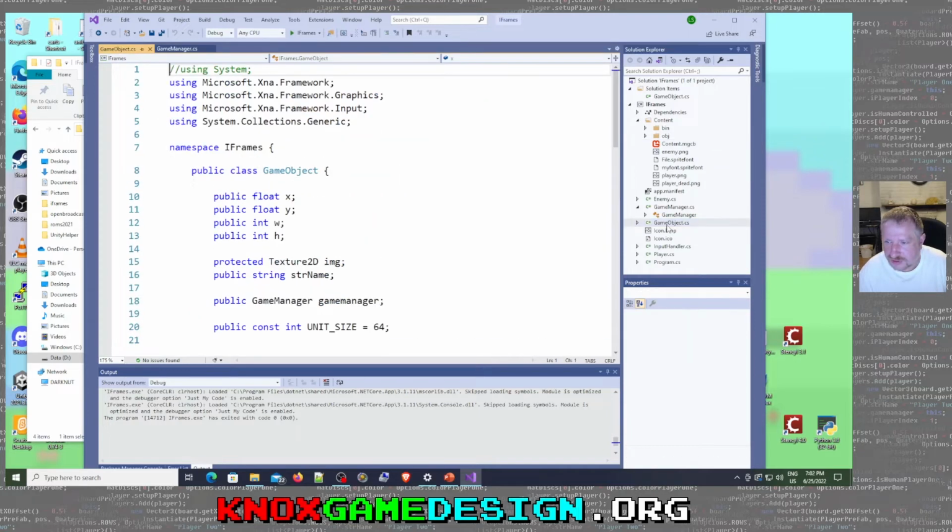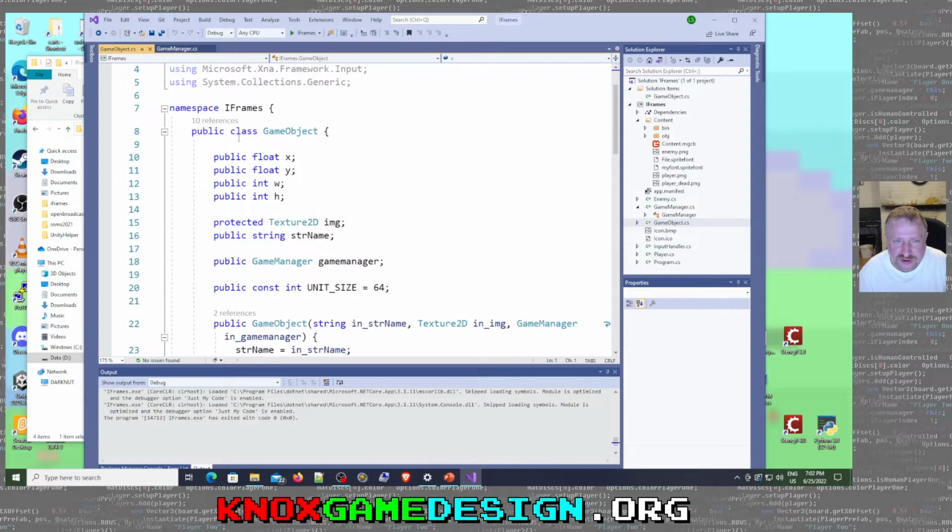Looking at the game object right here, I modeled this after Unity, just in a 2D fashion. We've got the X and Y position for the player, a width and a height, which I'm just leaving set to a 64 unit size. Then an image, and really, if you were making a real game, this would be a collection of images that you would probably loop through.